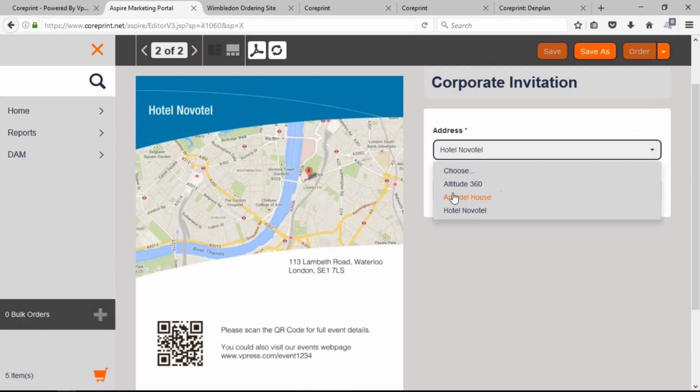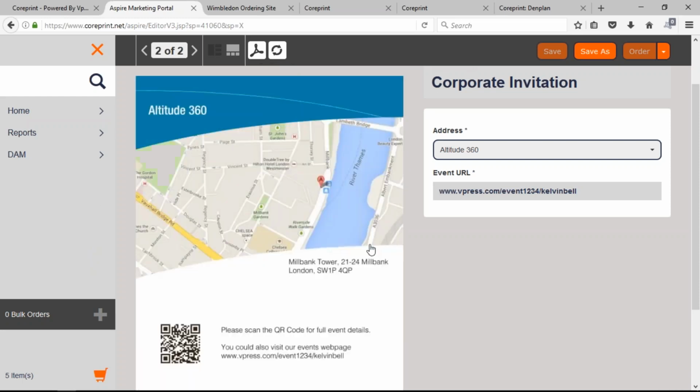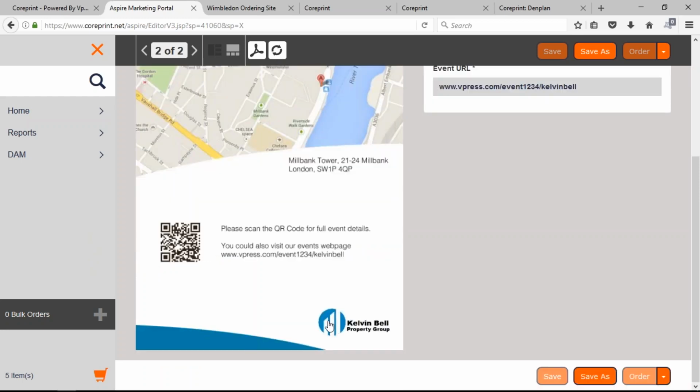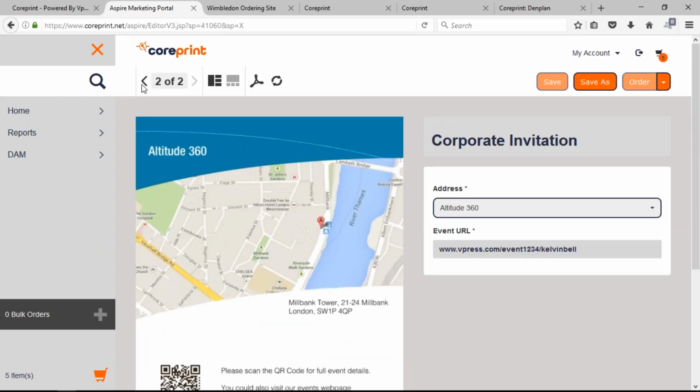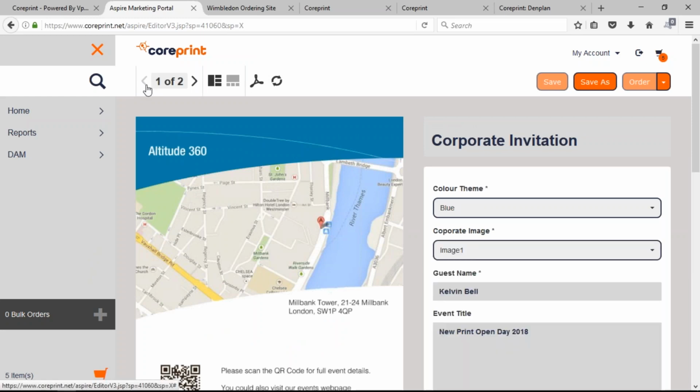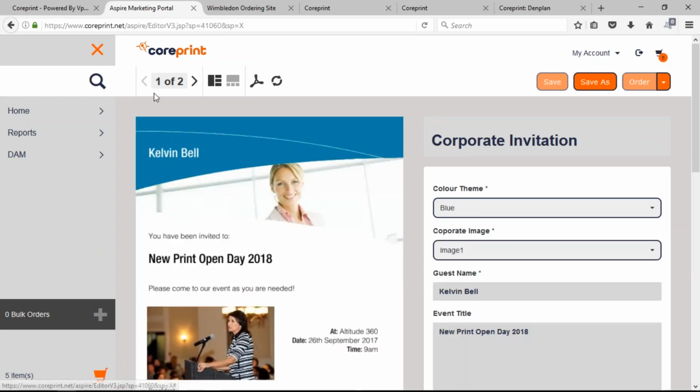If I change that address and I have it at the altitude 360 and I make my URL more complex and just update it, let's just put that through that way to bring the map through. Change the title, it changes the map on screen, and amends the actual QR code. And you can see the branding has been brought through from the front page. Let's just go back to the front page, the page that we actually started with.